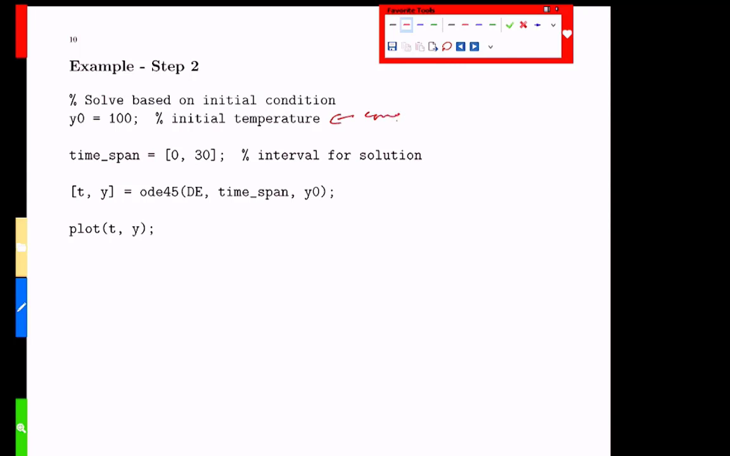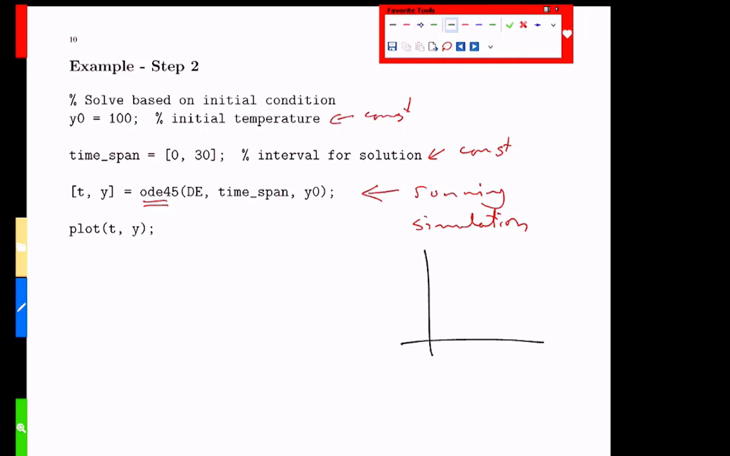So far there's only been one line of actually interesting code. As soon as you see this ODE 45, this is running the simulation. That's the line that does the work. Nothing actually happens, or no calculations are performed until you hit that line. But this is the setup of, hey, I know my initial temperature is 100 degrees. I'm going to simulate for a time span of 30 minutes, I think were the units I picked here. And I have the rule, which is my differential equation. That's the rule for how y changes.